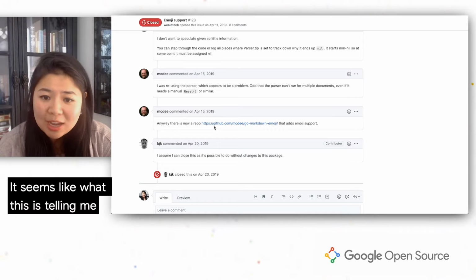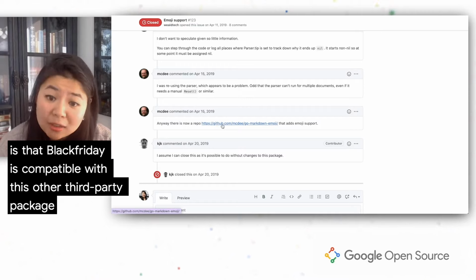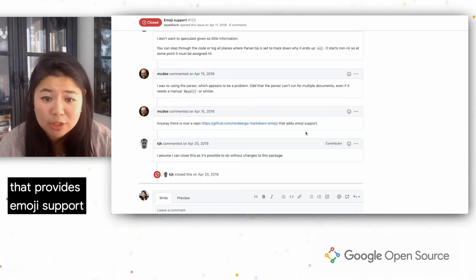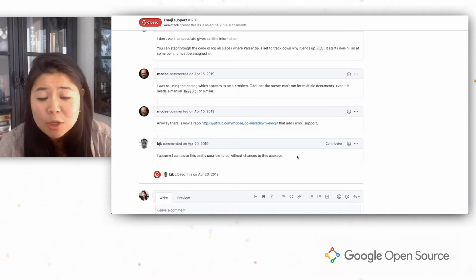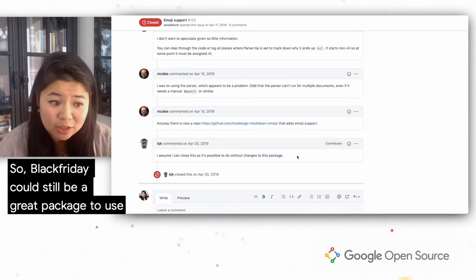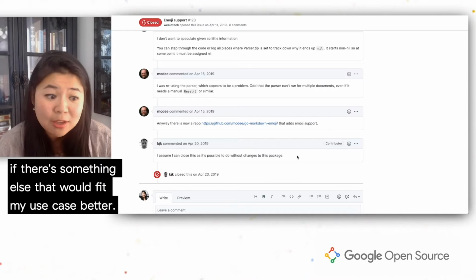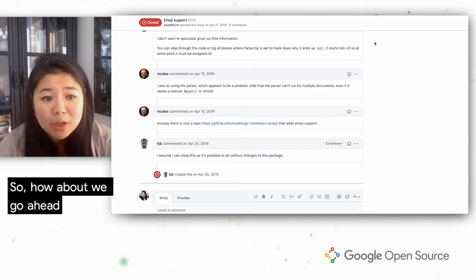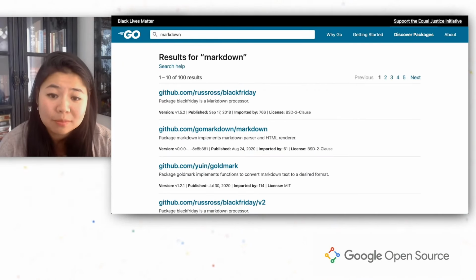It seems like what this is telling me is that Black Friday is compatible with this other third-party package that provides emoji support, but it doesn't have it integrated directly. So Black Friday could still be a great package to use, but I'm kind of curious to know if there's something else that would fit my use case better. So how about we go ahead and revisit the search results that we had for Markdown before.